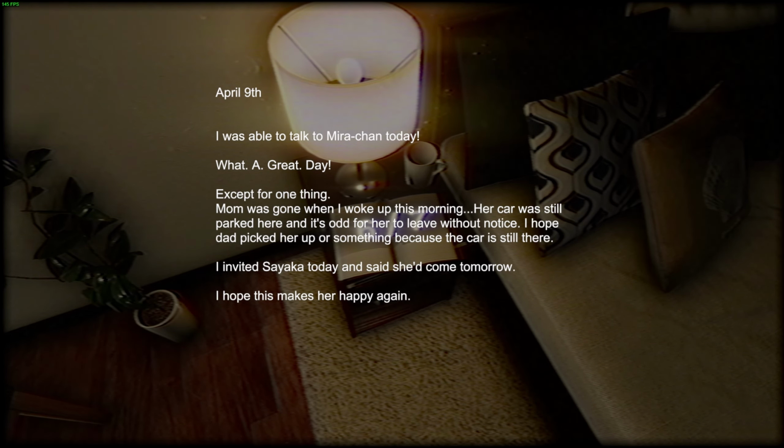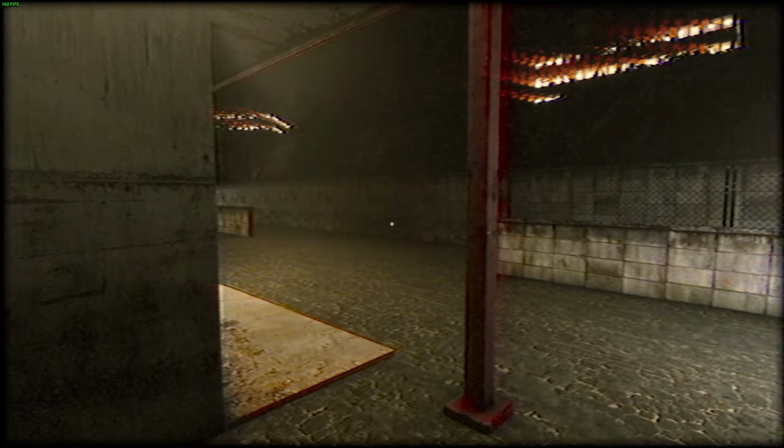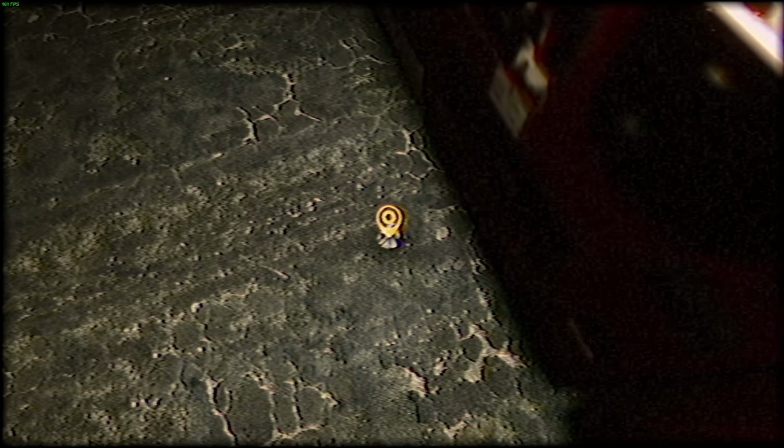April 9th. I was able to talk to Mira-chan today. What a great day, except for one thing. Mum was gone away on the way. Okay, so their mum is dead. That's lovely. That car over there, I guess that's the last tenant's car. But here's the last paper. Let's go put it in the book.